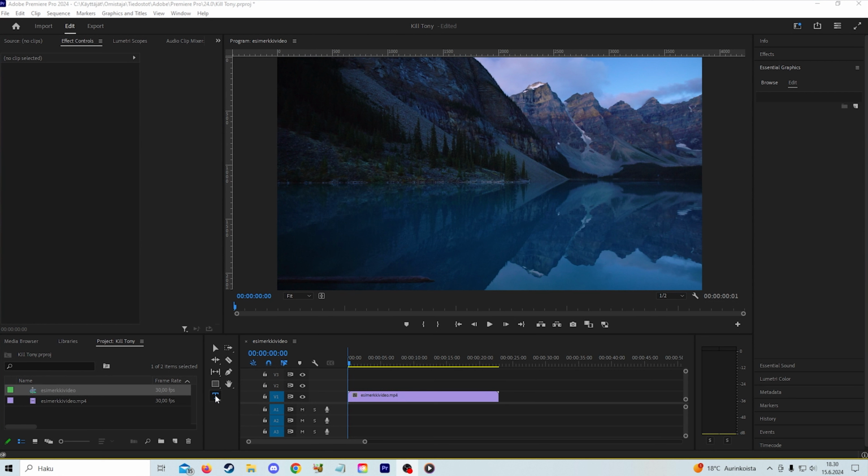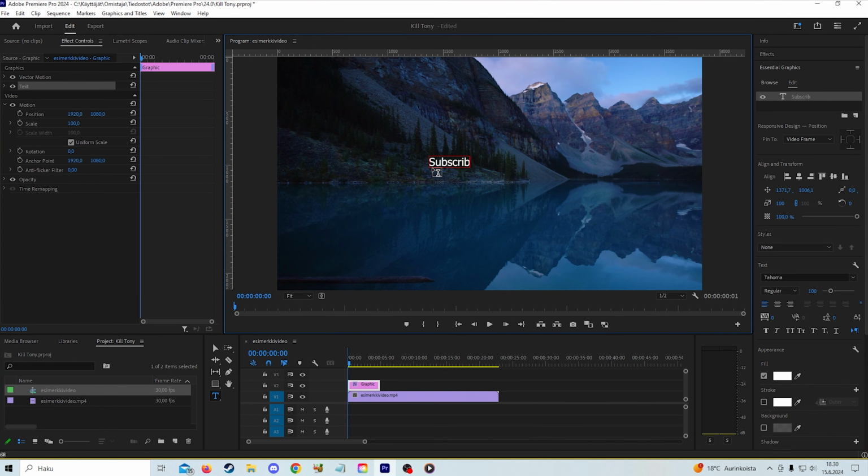First, select the Type tool from the toolbar and click on the program monitor to type your text. Align the text layer onto the screen and adjust its duration by dragging the edge.